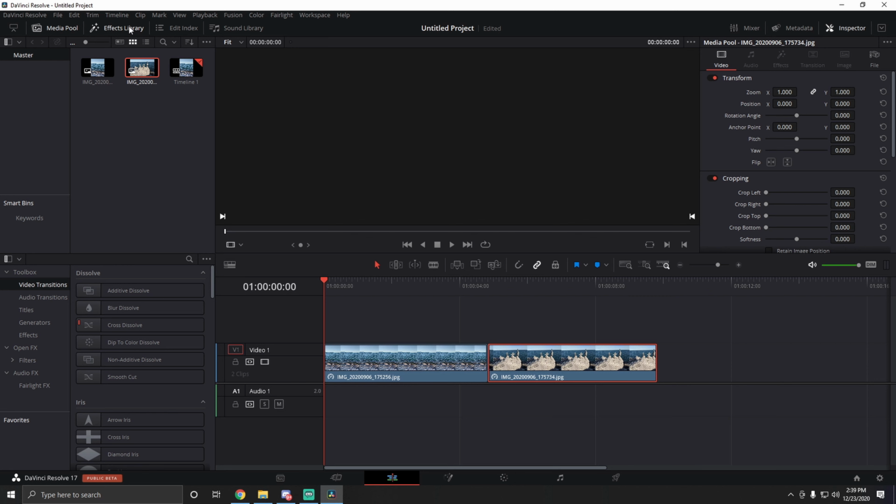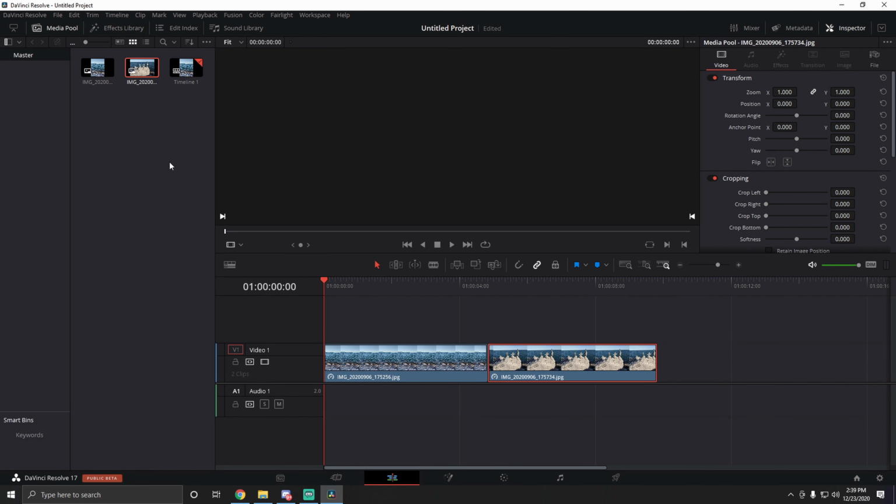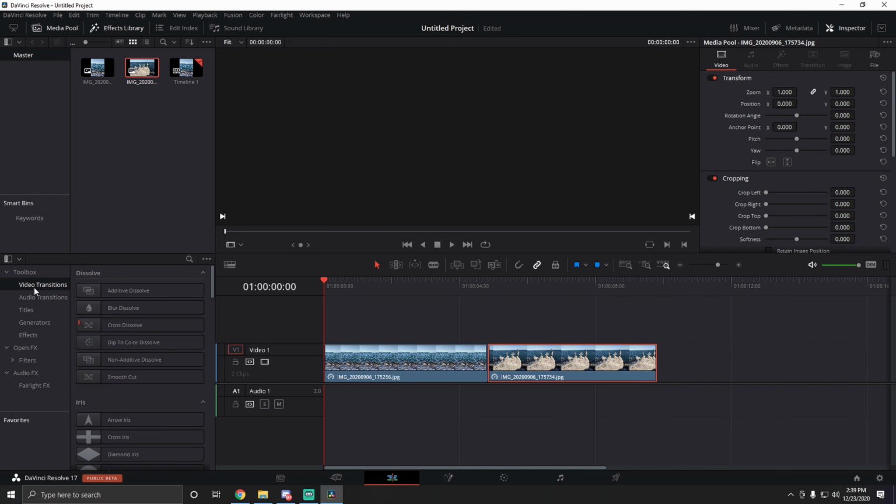And then what you're going to want to do is click Effects Library. I already have it open, but if you don't have it open, it's going to look like this. Just click Effects Library and go to Video Transitions. And you can also do audio transitions and other stuff, but this video is going to be about video transitions.